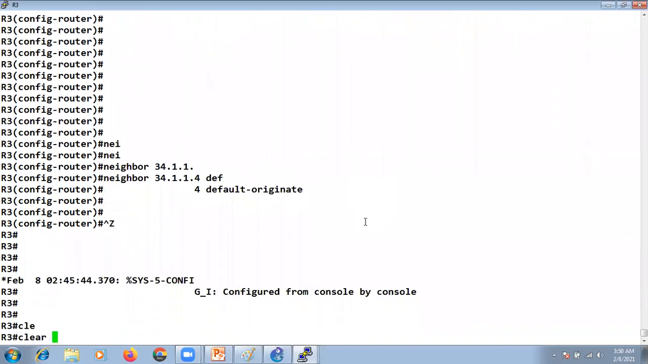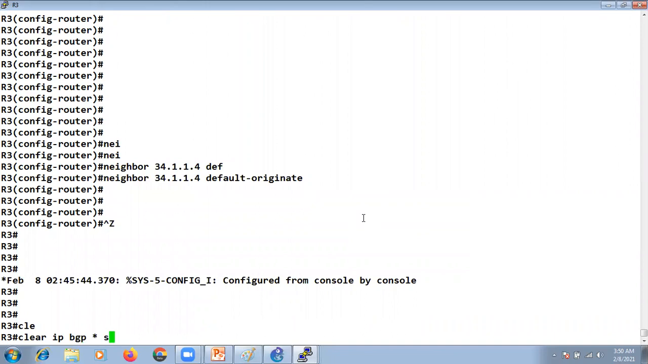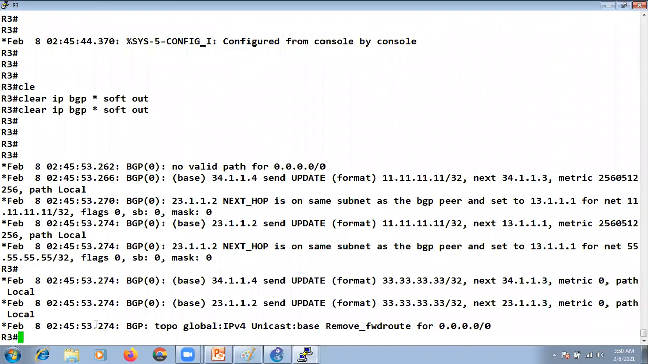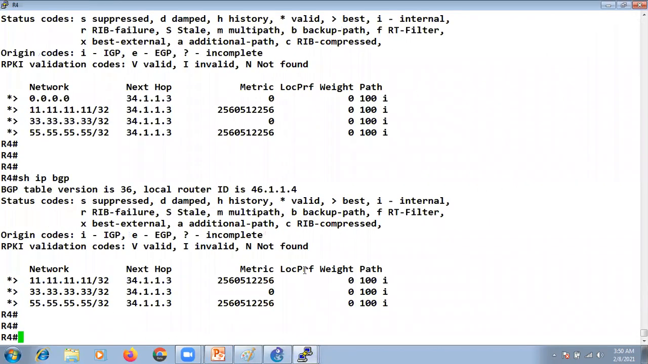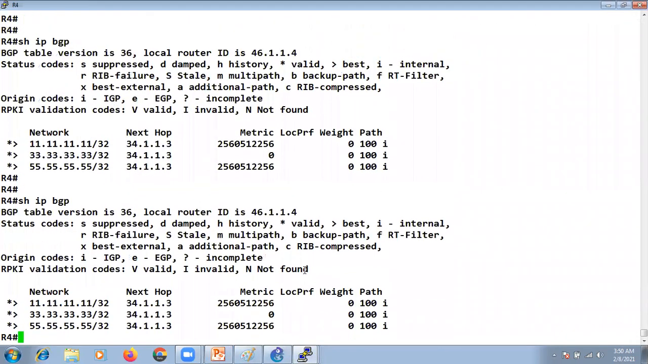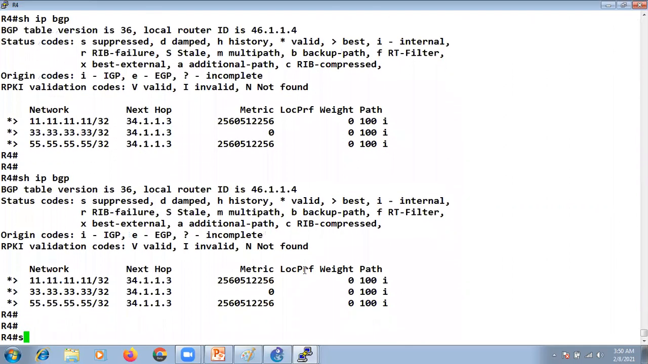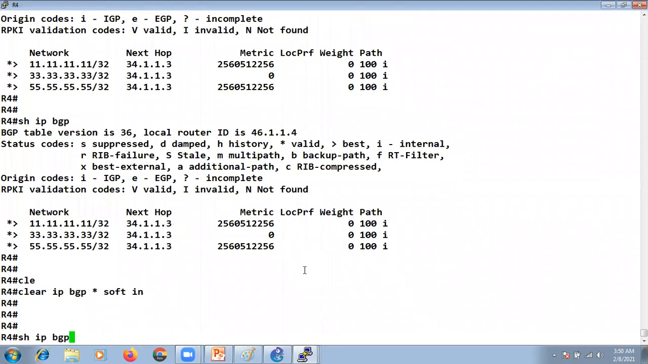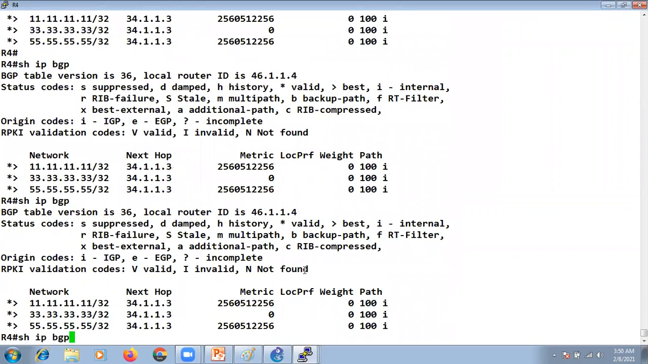Okay. Let's say clear IP BGP star soft out. You can see now we'll see new updates. If I go to R4, show IP BGP, it's a bit slow. Let's wait. Eventually it will send.